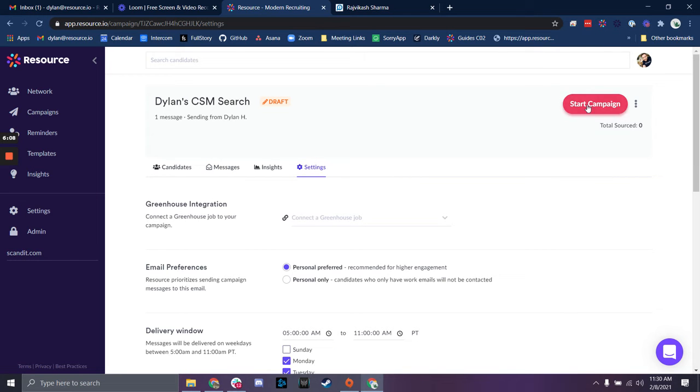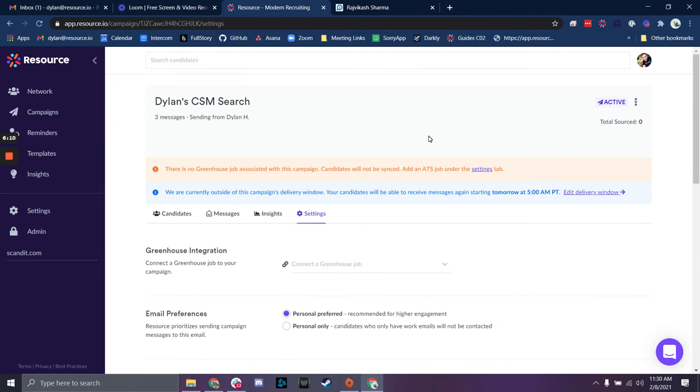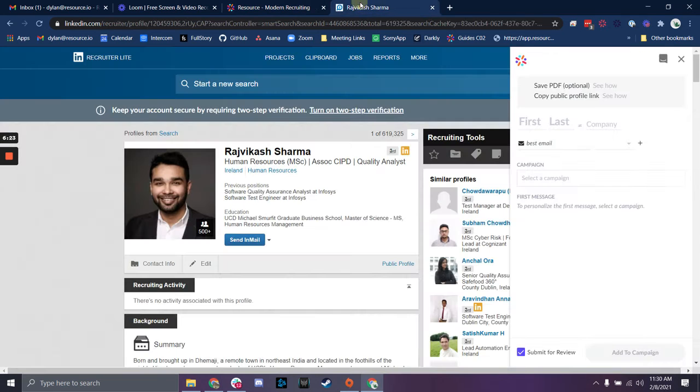So I have messaging, I have settings set up. I'm going to hit the big red start. And I'm live. I do get a couple warnings. I didn't connect a Greenhouse integration or Greenhouse job with this, so I get the little header data. And I'm also outside my own delivery window, which is totally fine, but it's just letting me know that those are the current parameters. If I head over to LinkedIn, log into Recruiter, I can then start using the Chrome extension to add people into Resource.